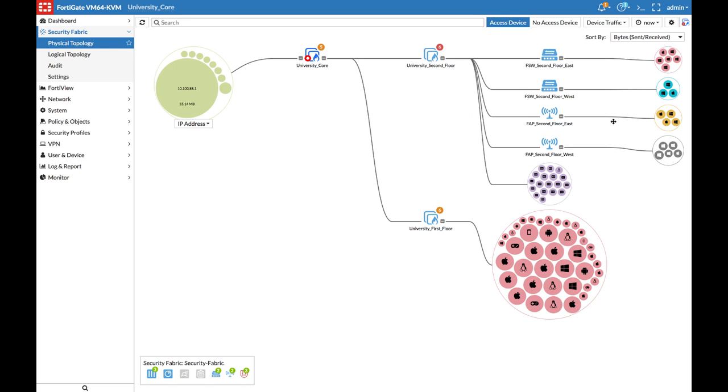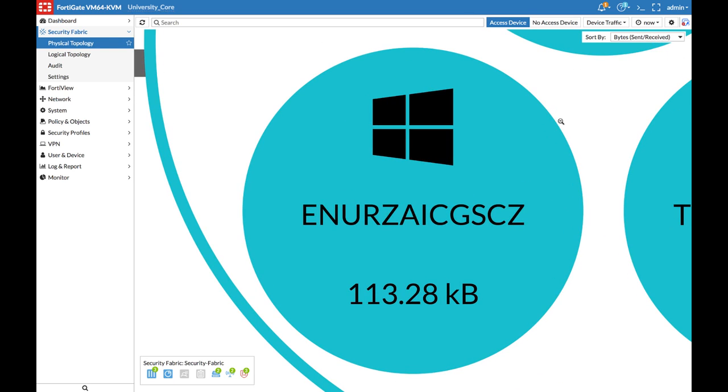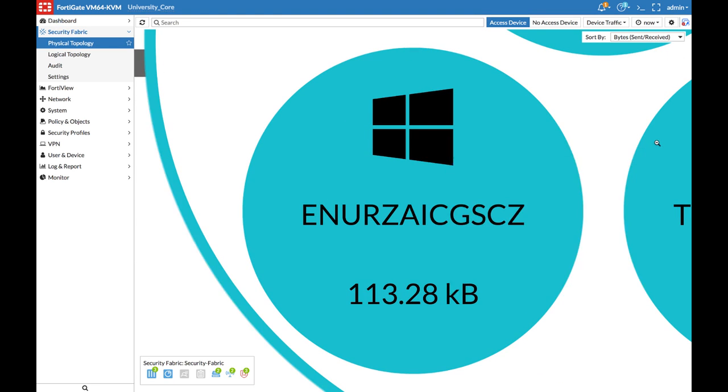Hovering over the endpoints will give us additional details, including the user's account image, the IP address, the number of vulnerabilities detected on that endpoint, the status of FortiClient, if it is registered and compliant, the interfaces it is connected to, the number of sessions, and bandwidth currently active for that device. We can zoom into this cluster and see additional information about this device. You can also zoom into other devices on the network segment.